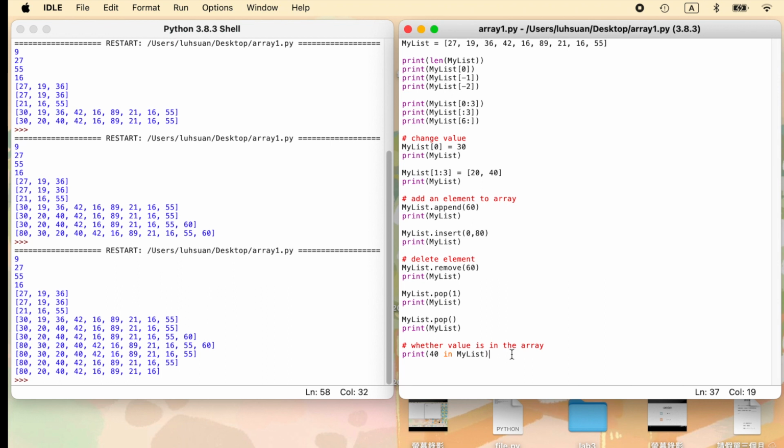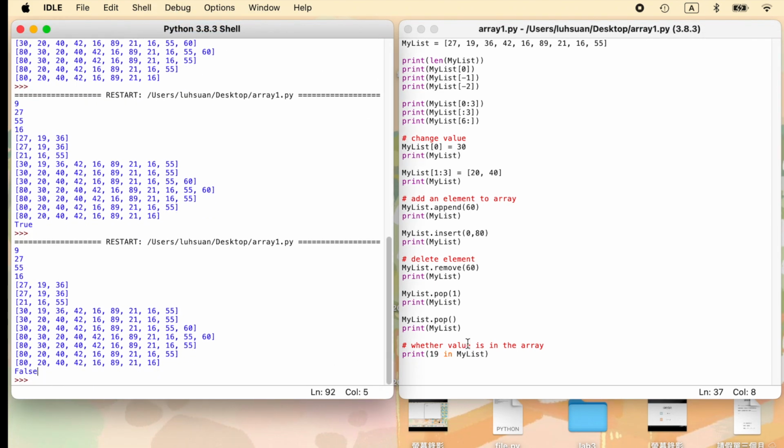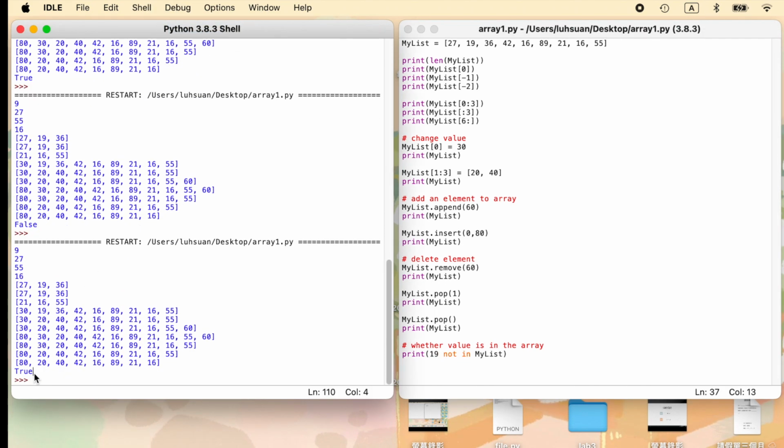If you want to check whether 14 exists in mylist, you can use syntax such as 14 in mylist, which will return a Boolean value. Taking this as an example, it will return true. If you change it to 19 in mylist, it will return false. It can also be rewritten as 19 not in mylist, and true will be returned.